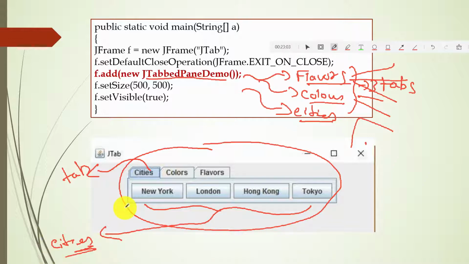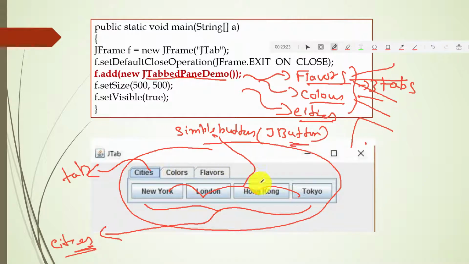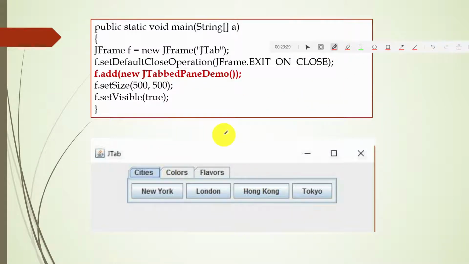Now say I have pressed cities, then these four will come, and they are simple buttons. What are these, students? These are nothing but simple buttons. How did you create simple buttons in Swing? JButton was used. I have not given any action, but you can press it. Remember that.